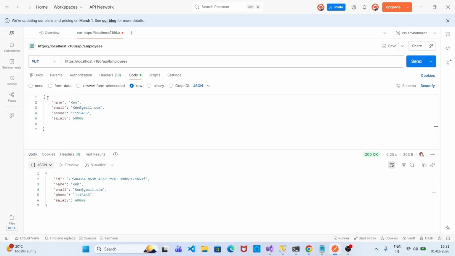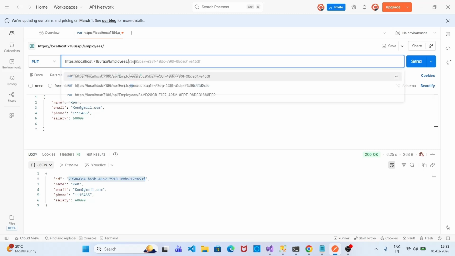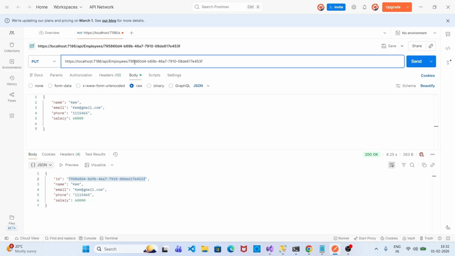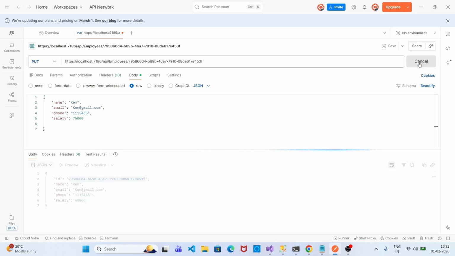Now change the method to put. Paste the URL with ID. Put is used to update the data. Make sure in header key is content type and value is application JSON.